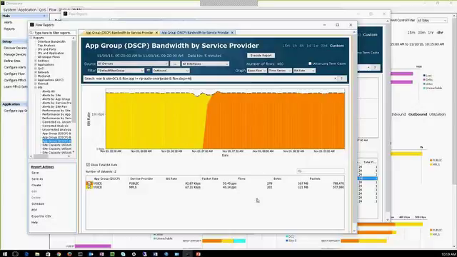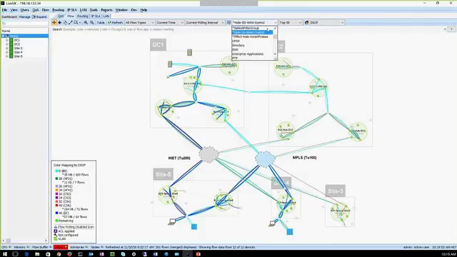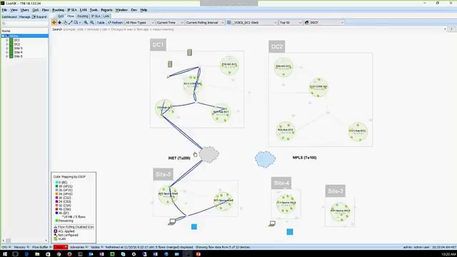And then what we can do is we can also further verify that that traffic is moving across the public internet by going back to the topology view. I'll set a filter specifically for data center number 1 and site number 5. And from 7 o'clock in the morning, we can see that all that voice traffic being marked EF is going over the internet path.